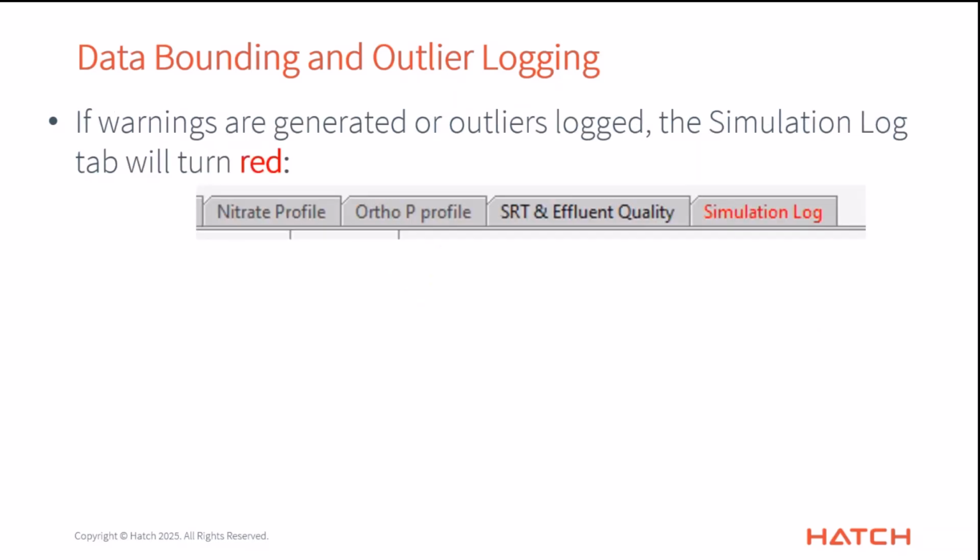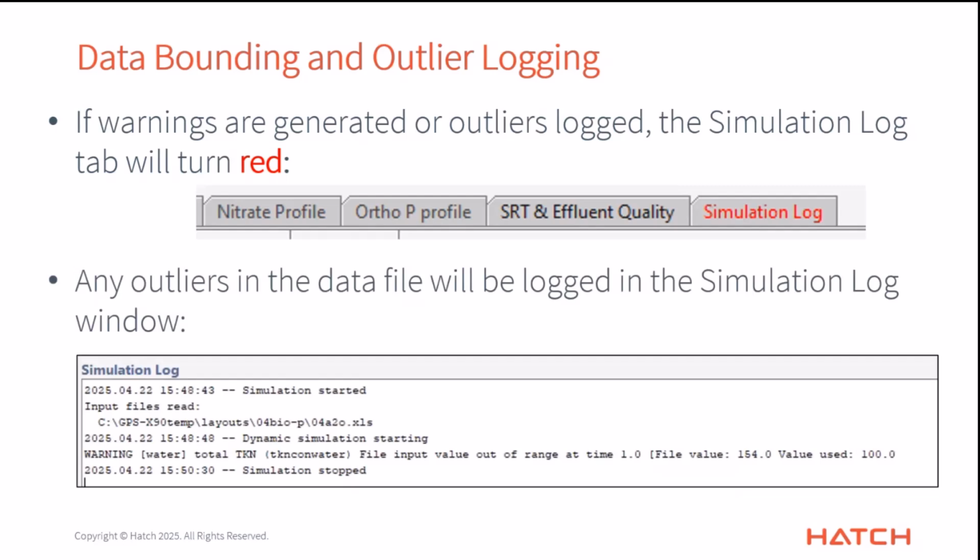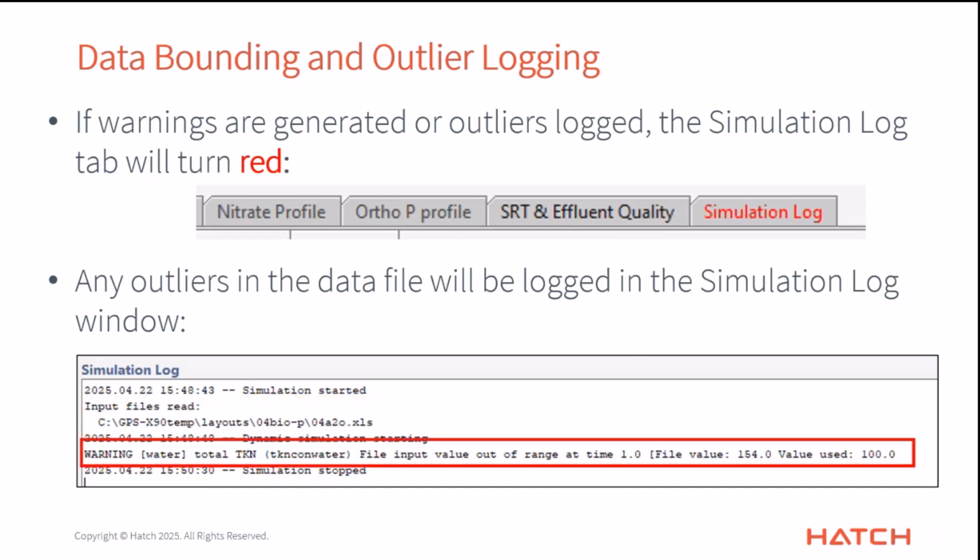If something falls outside the min or the max when you're reading the data file, we are actually going to start logging those. We're calling that outlier logging. Anytime you apply what we call an outlier above or below your boundaries, it will now turn the simulation log red and print out a little warning for you. When you're running a simulation, it always tells you which file it has read in, and now it's also going to start generating these warnings.